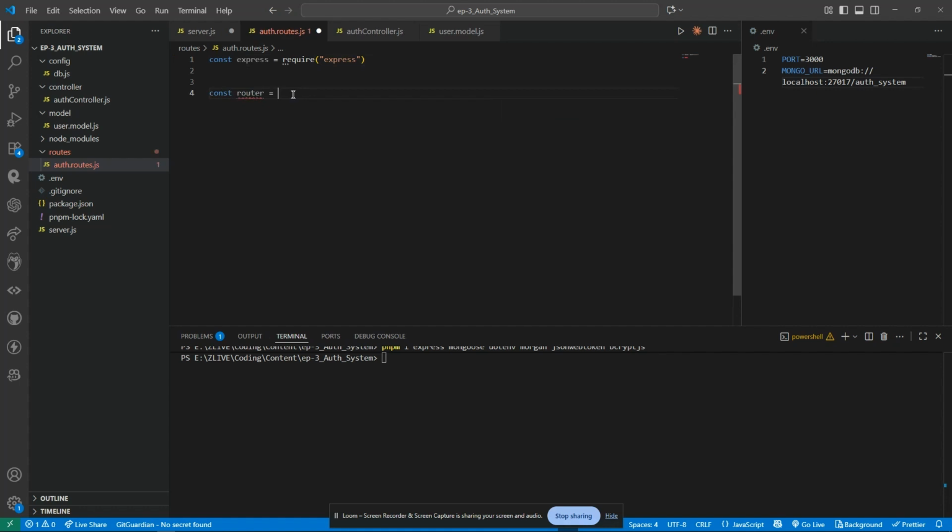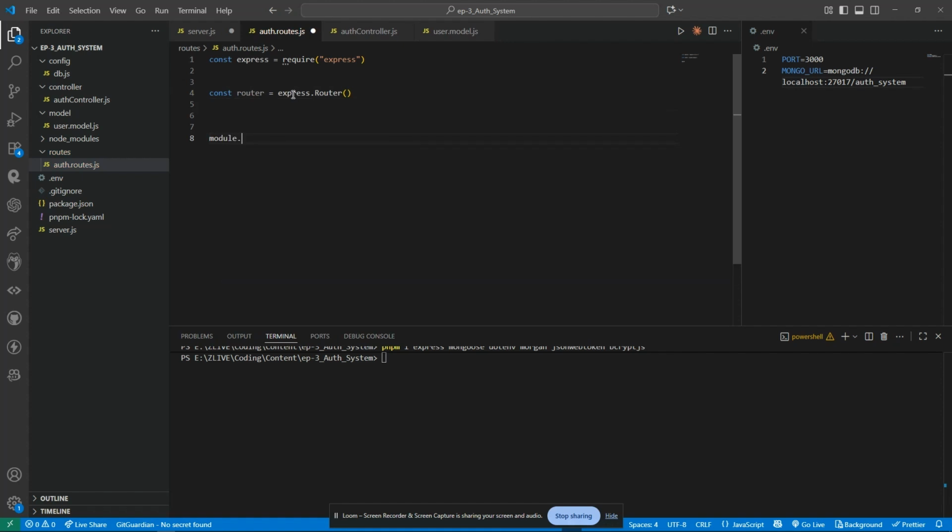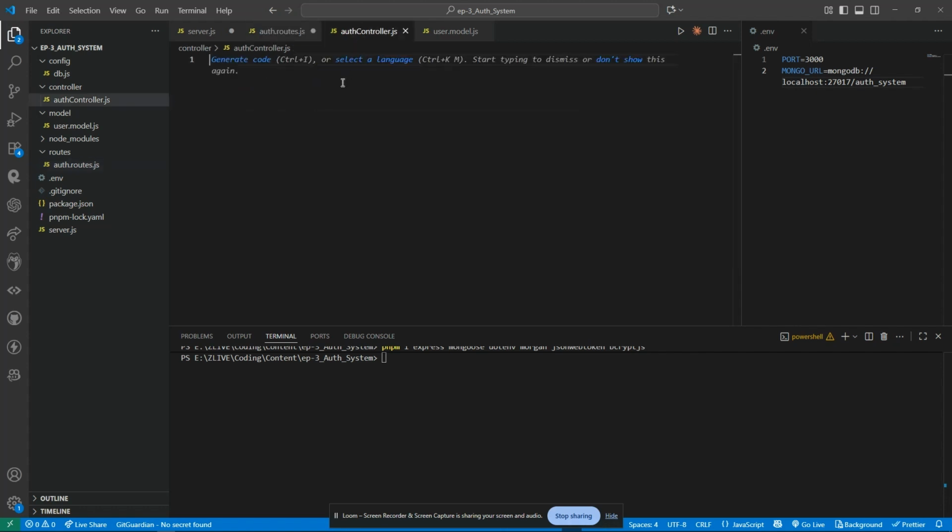Equals to express.Router, and simply we have to do module.exports equals to router, and that is up with the router. And simply we have to use router.post, it should be slash login. For login we have to call a function from the controller, and for now there is nothing, so let's work with controller.